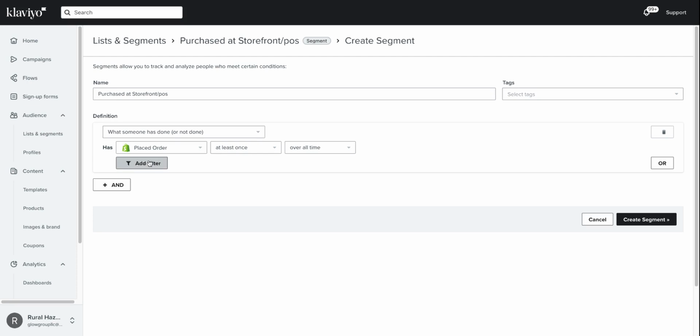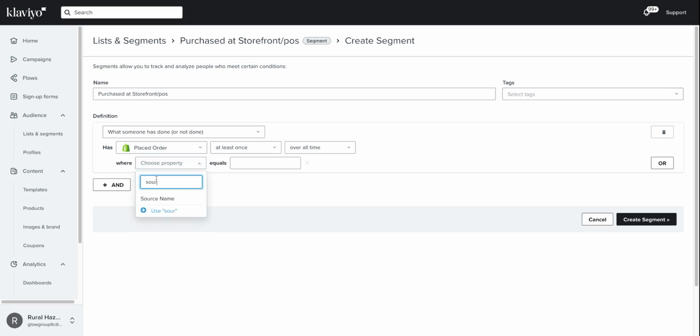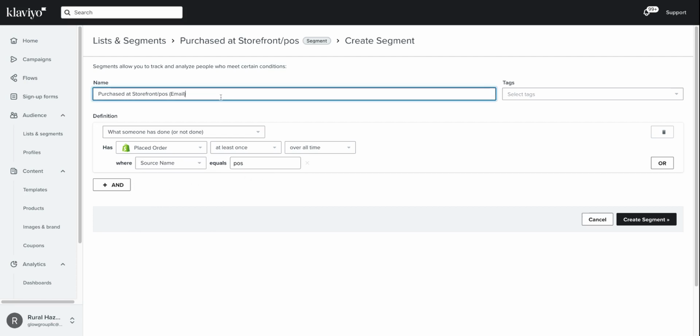And then we are going to add a filter, and the property we're going to use is called source name. And then here we are going to choose POS for point of sale. And then this is very important. So we're going to make this one our email list.